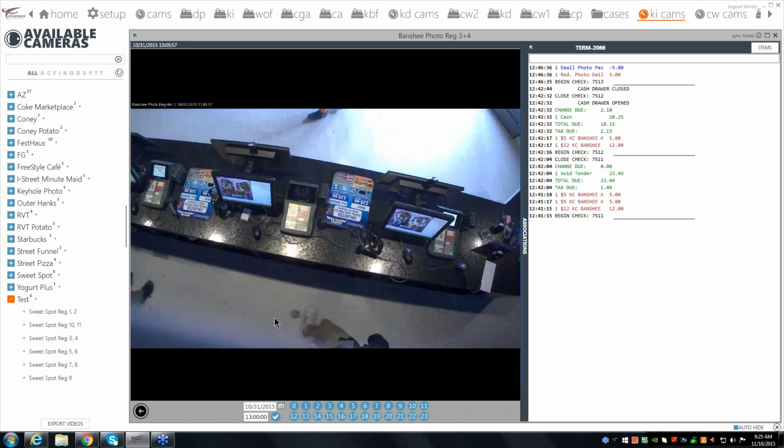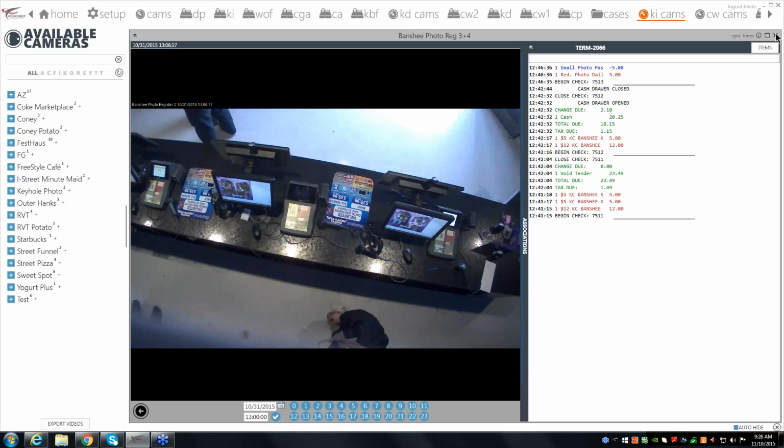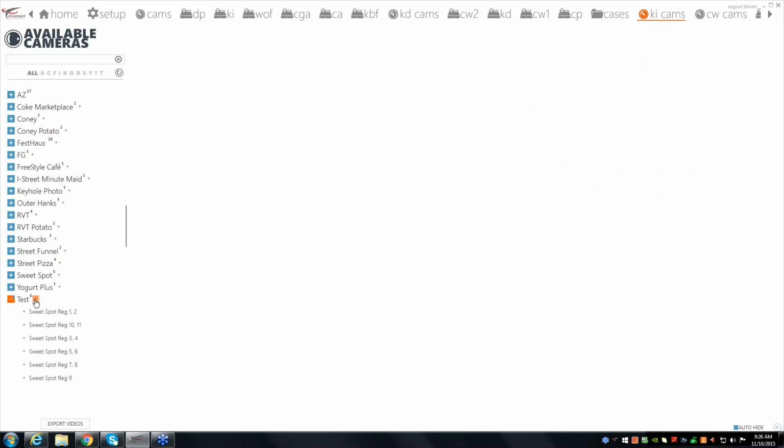this is a good camera shot. So with that being said, you'll see my test camera folder, and all the sweet spot cameras that I had added are now in that folder. So I can go ahead and close that folder. I can open that folder, but as you can see, if you guys are familiar as well, the little plus button over here to the right after you make that folder, if you click on that, that's going to open all the cameras at one time.